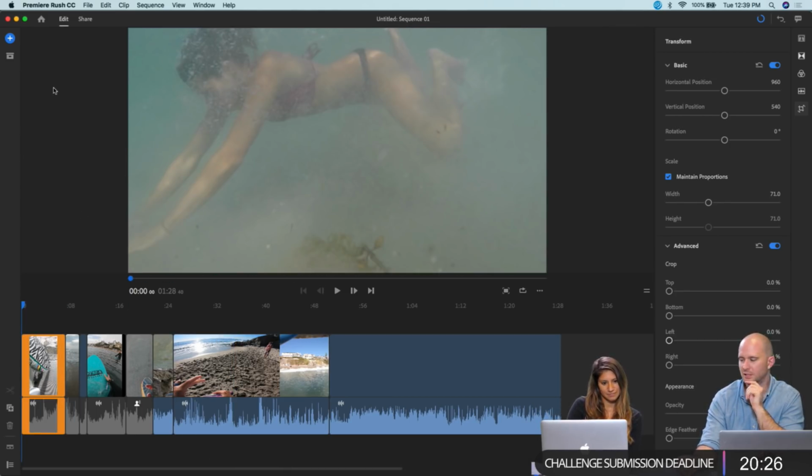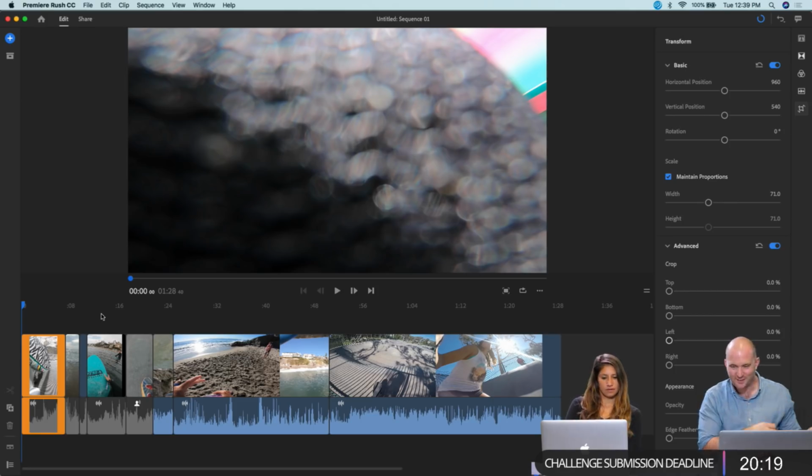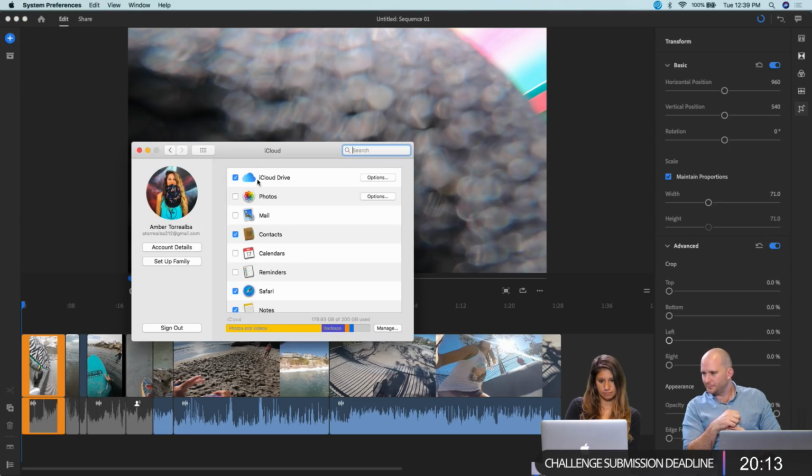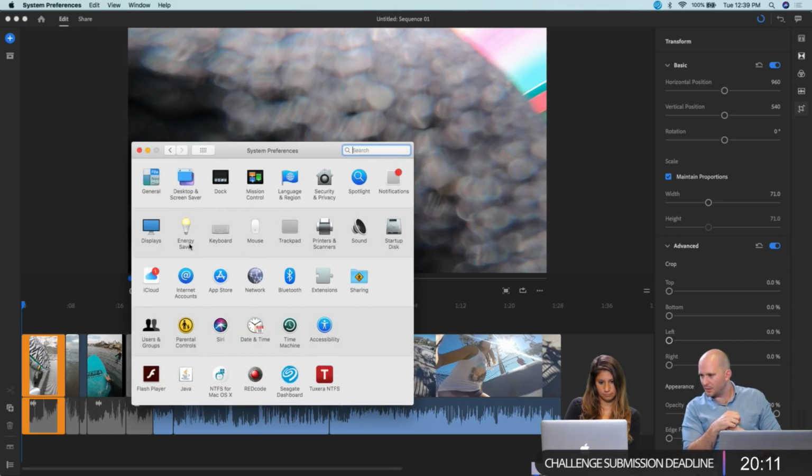So we'll have to hook up some sound here. Yep, we can do that prior to adding that music clip. So we go to system settings and then we go to sound.